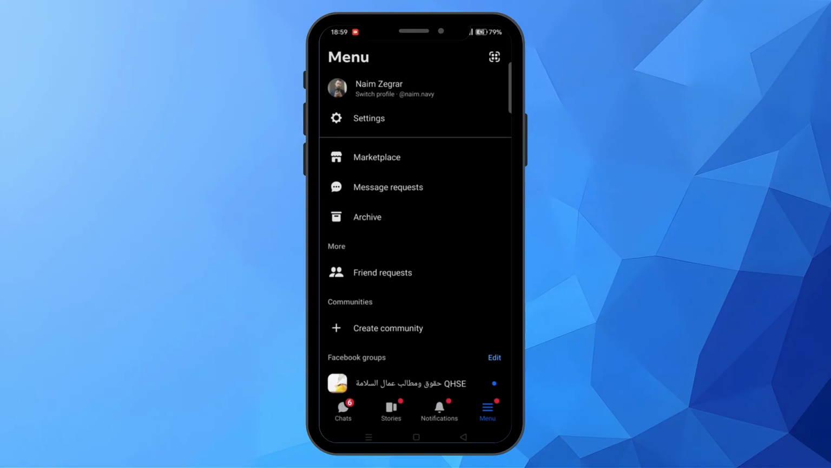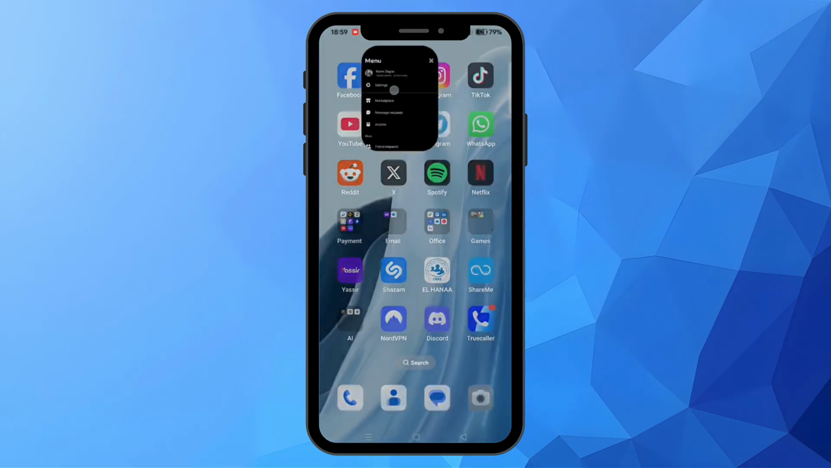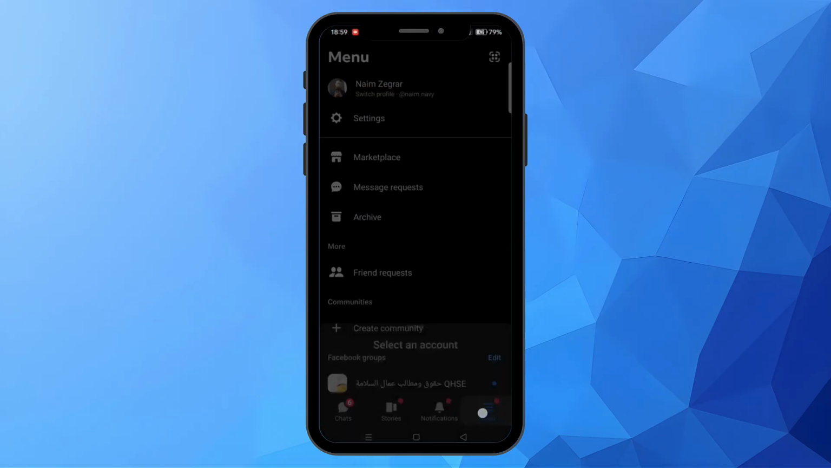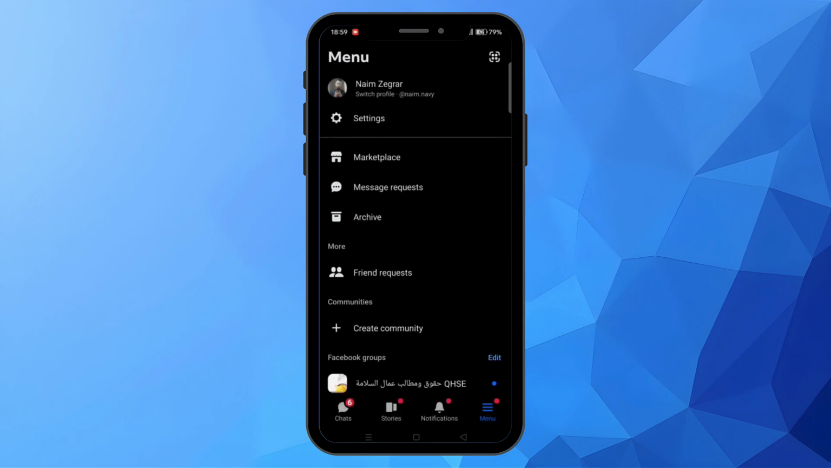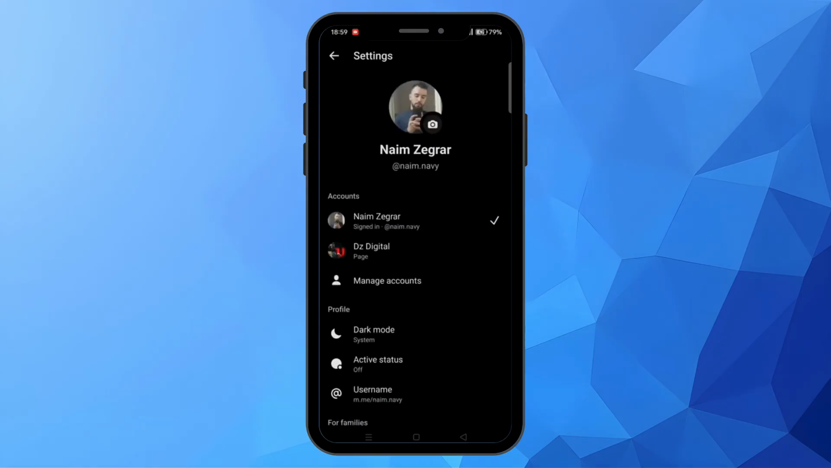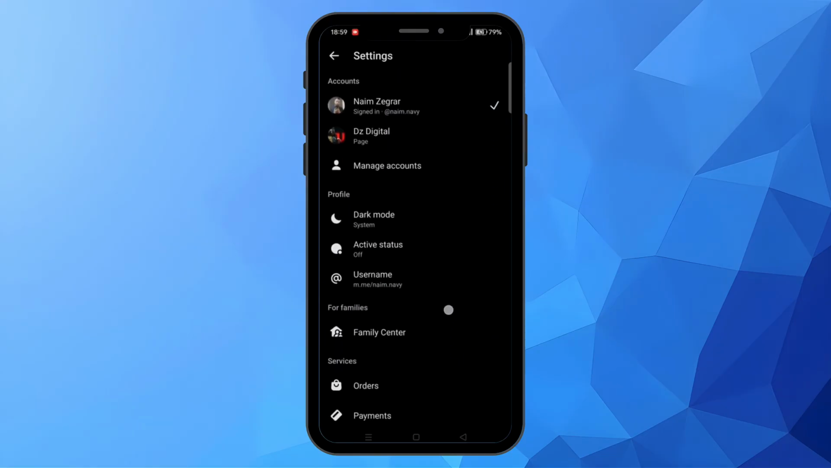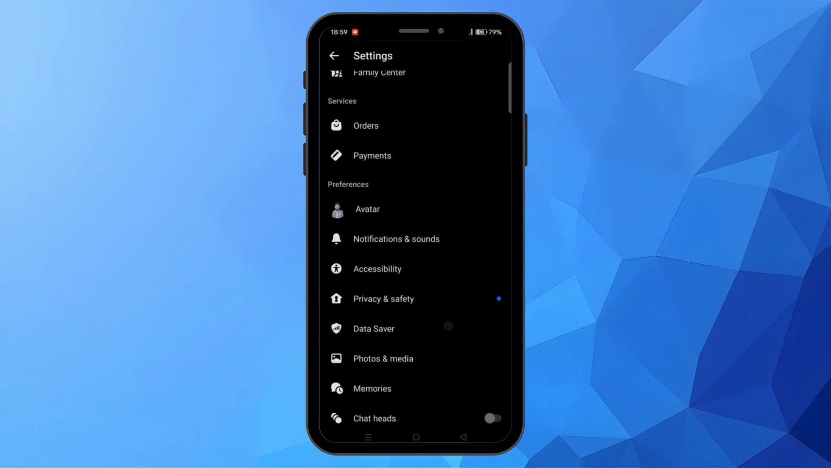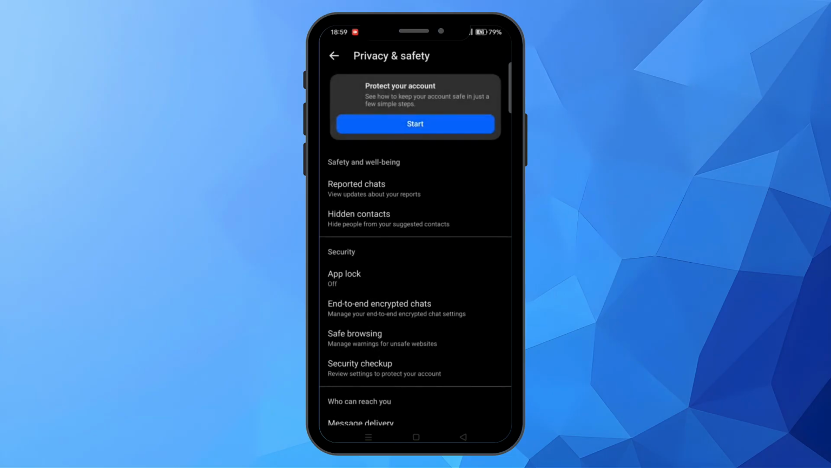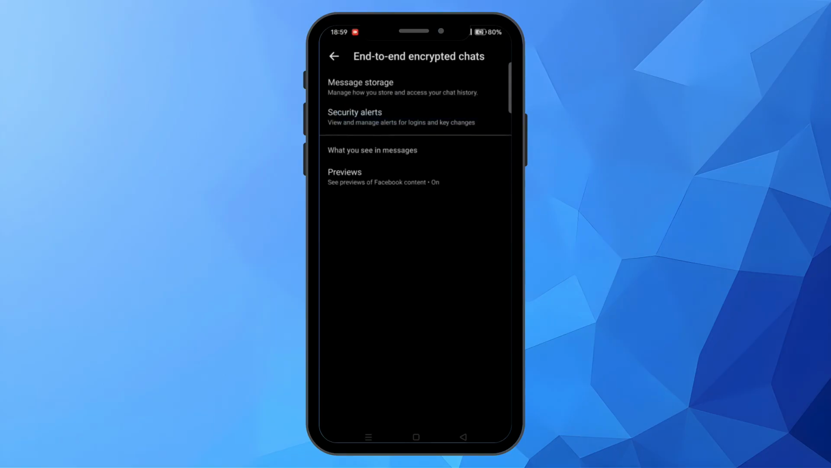Now launch the Messenger app on your device. Then tap the menu icon or your profile picture in the bottom right or top right corner of the app. From the menu, tap Settings to open your account and privacy controls. Scroll down and select Privacy and Safety. Under Privacy and Safety, tap End-to-End Encrypted Chats to manage your encryption options.